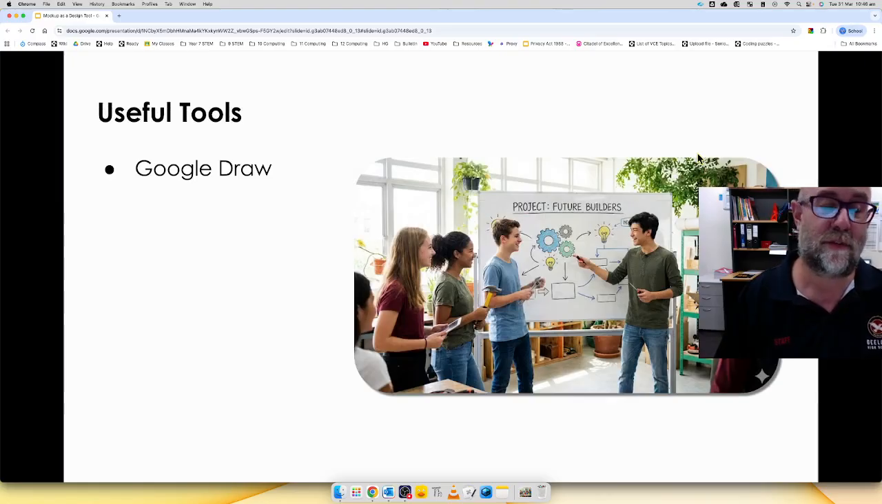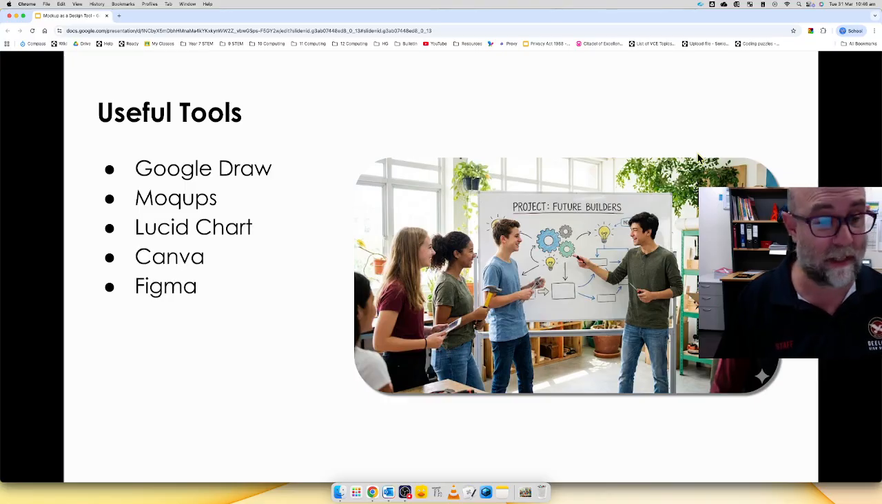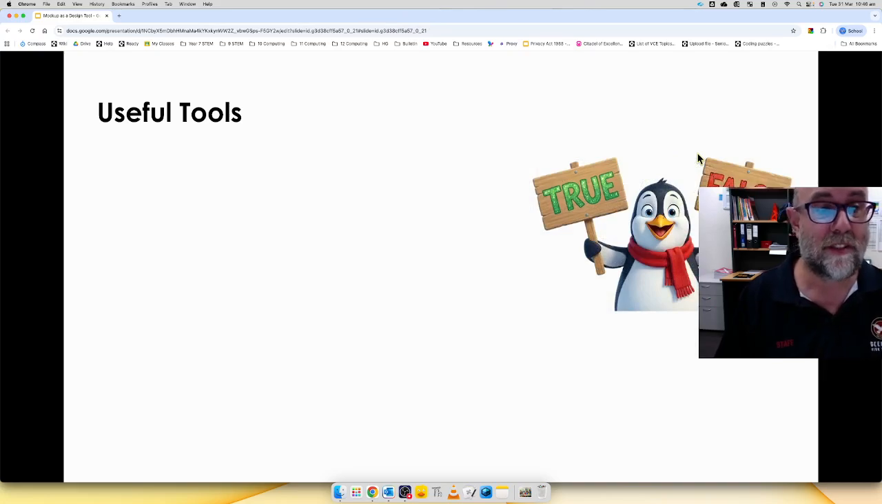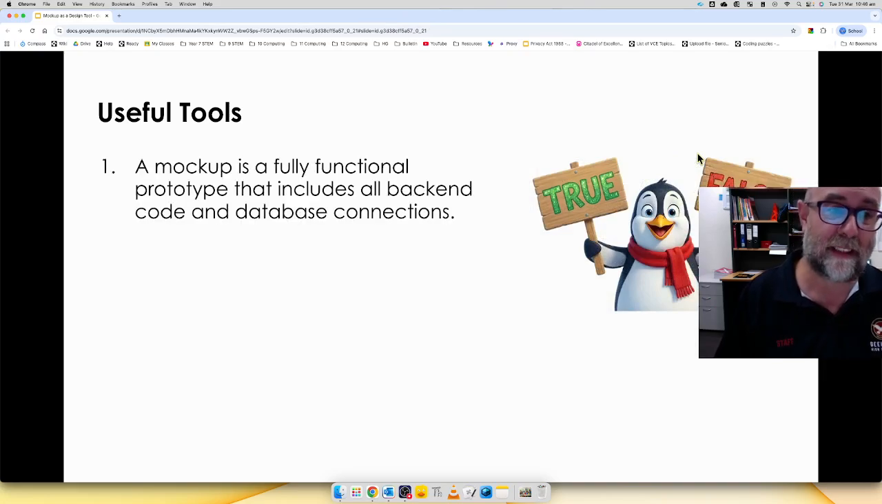So some of the useful tools are Google Draw, Mockups, which is a dedicated site, Lucidchart's quite good, Canva apparently does it, and Figma. Now, this says useful tools, but it's actually a true and false question, so I'll just get you to ignore that heading for now.